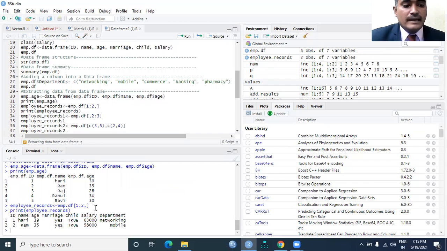So from employee.data frame, I extracted the first and the second rows.